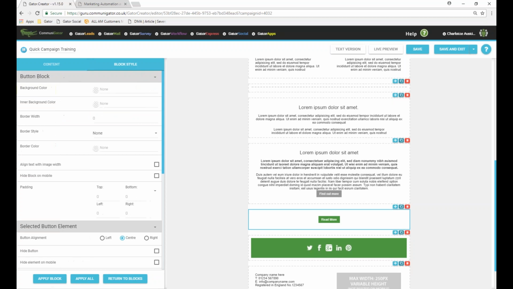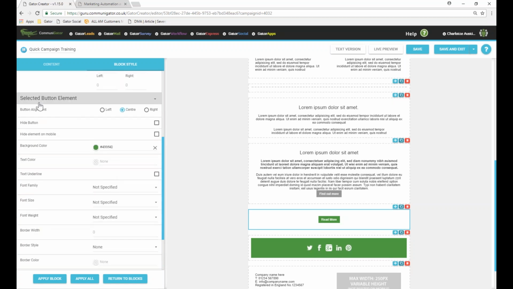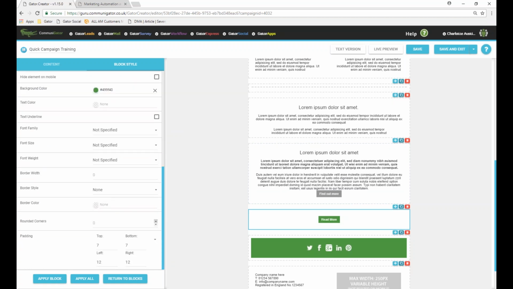If you then go on to block style, what you can do is scroll down to the bottom here and you've got the selected button elements. So you can change the alignment. If you do not want it to display, you just want that text, you can click hide, or you can hide it on mobile as well. Here's where you can change the background color. And if you scroll down, you actually have the option to round your corners to make it look more like a call to action button than just a text in a table.